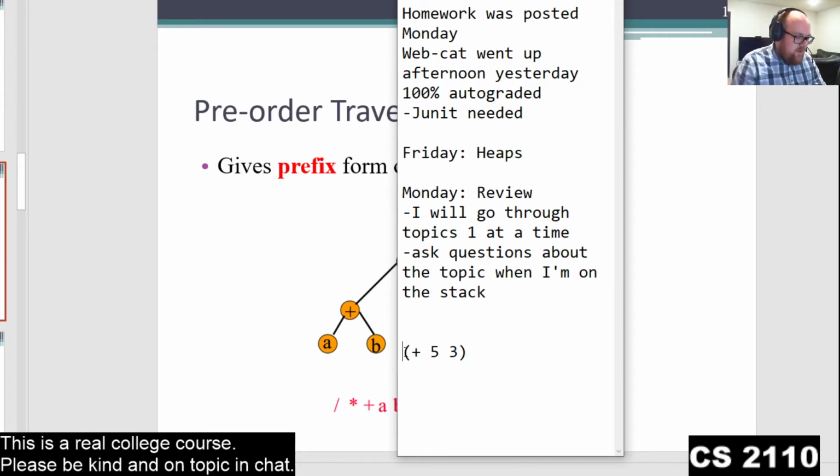And then you could do things like times, plus 5 3, minus 6 4. And this would be 5 plus 3 is 8, 6 minus 4 is 2, 8 times 2 is 16. You're not expected to learn Lisp for this class, but I actually quite like the language. Not that I use it regularly, but learning Lisp will help you write more functionally independent code, which is a good skill to develop.